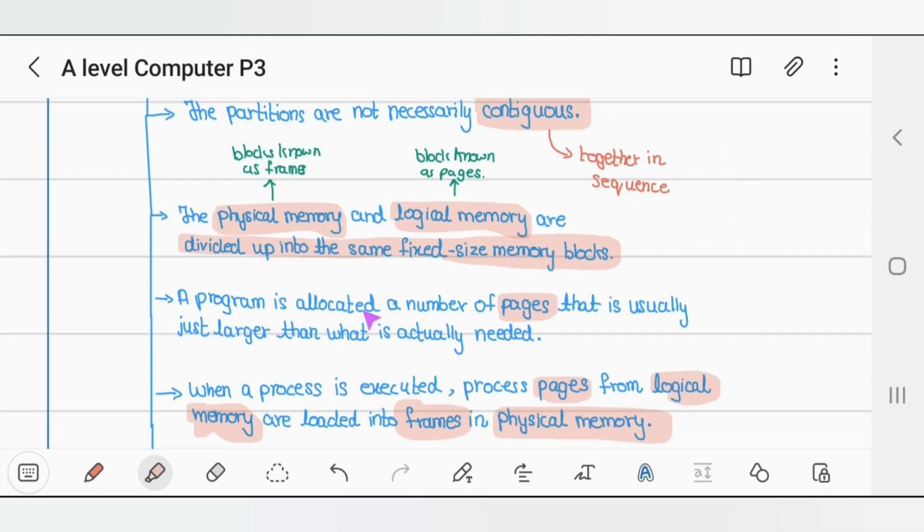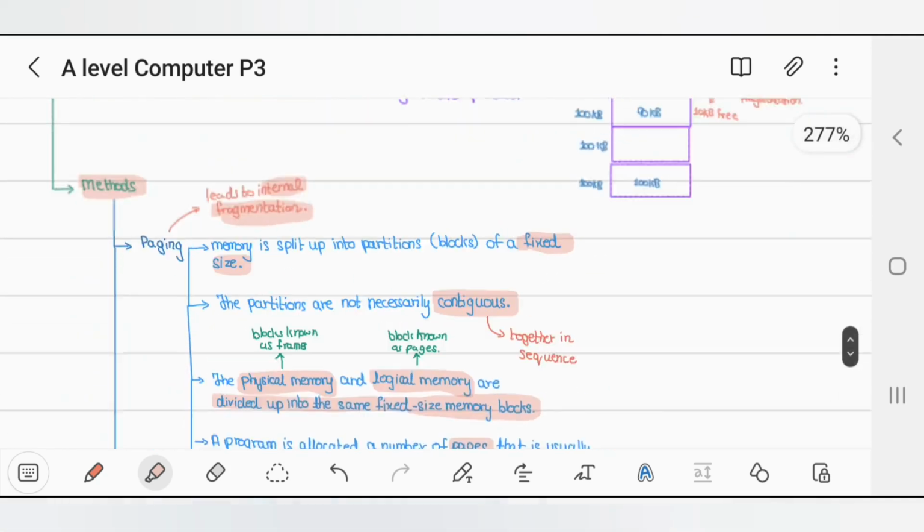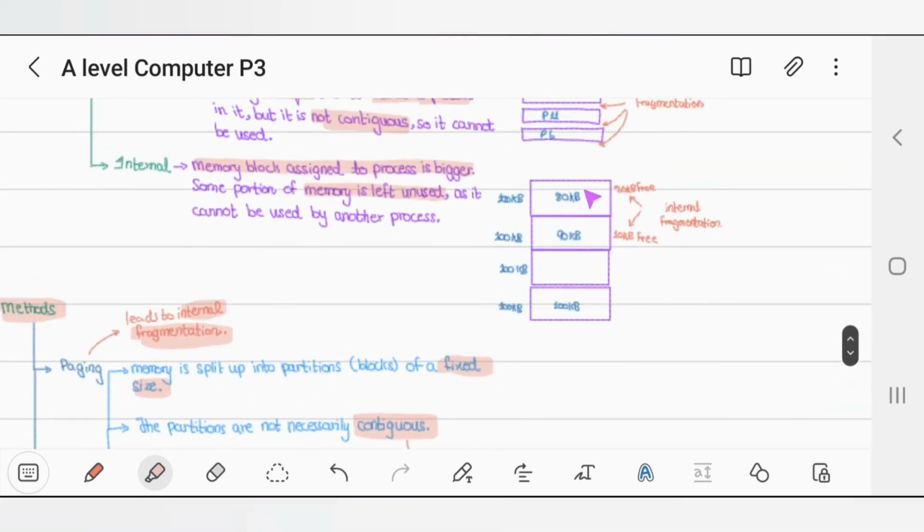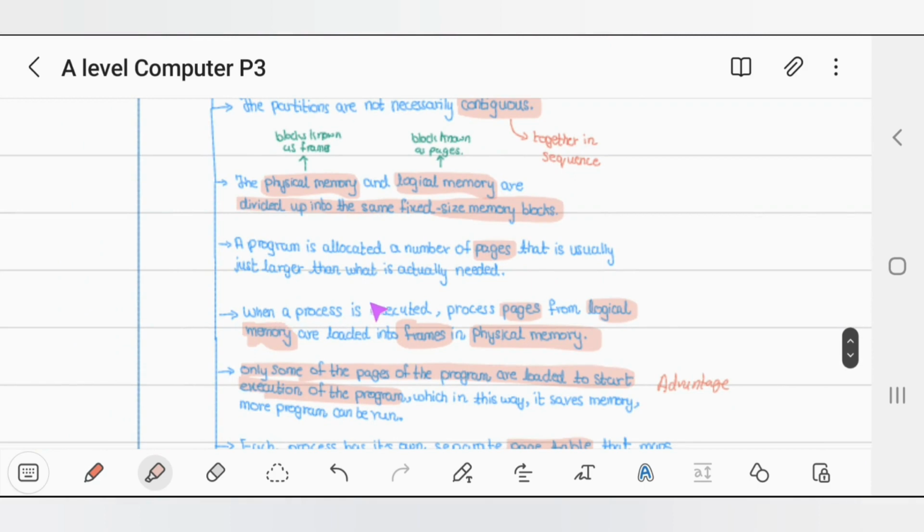A program is allocated a number of pages that is usually just larger than what is actually needed. The number of pages means the number of logical memory blocks. We are giving a number of pages, 100 kb each, like that, but it is more than what is actually required. When a process is executed, pages from logical memory are loaded into frames in physical memory.